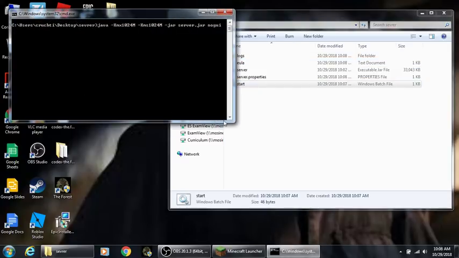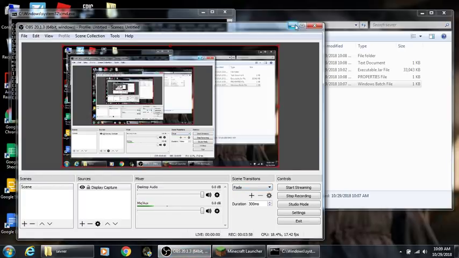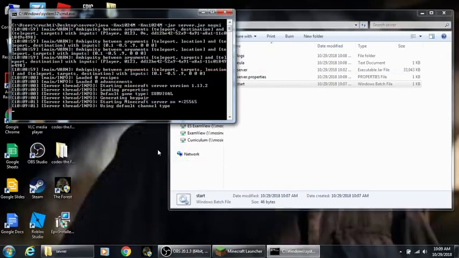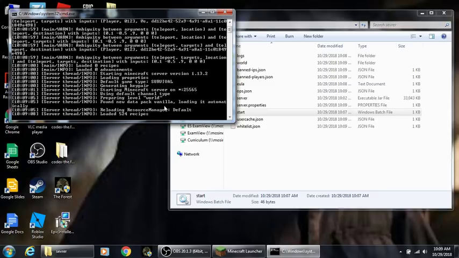You want to click back on start. It should start the server, create all the folders you need, and it should run this time. And so, as you see, it's creating everything. It's going to generate all the main configs, and it's going to load the world. And I'll show you how to do the config stuff.